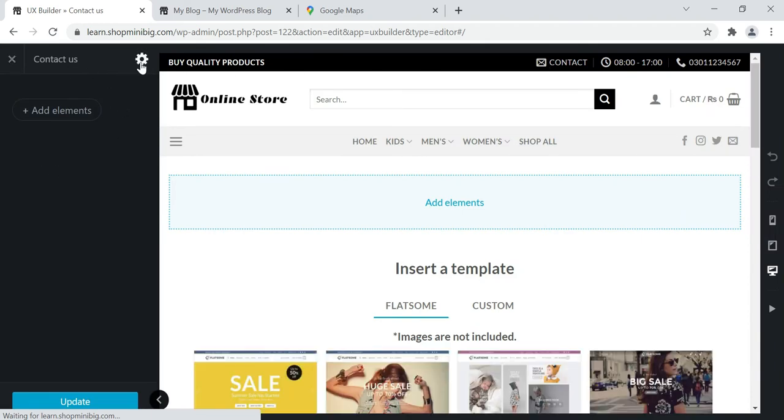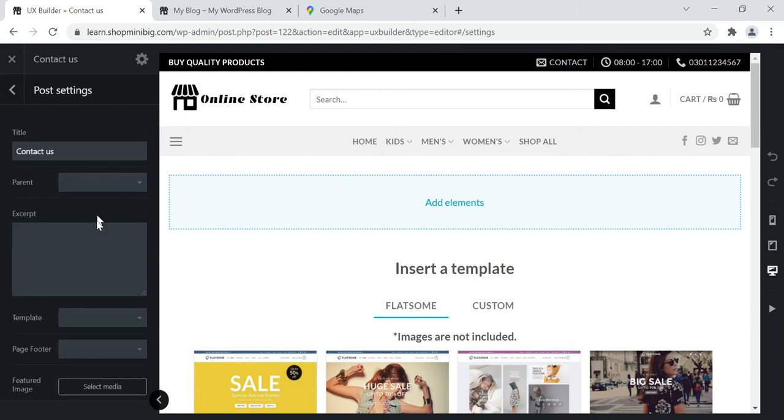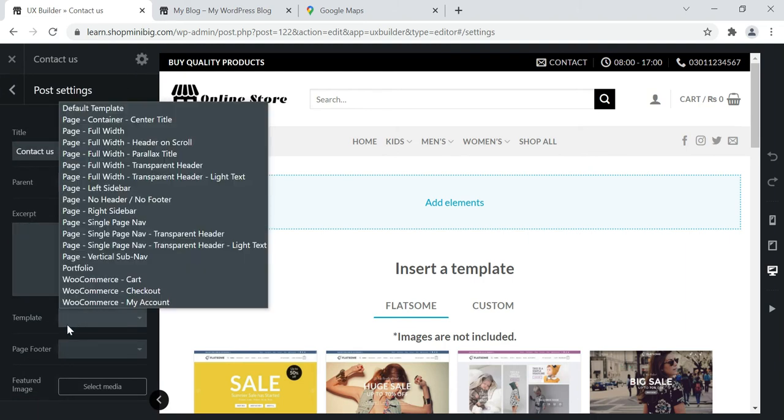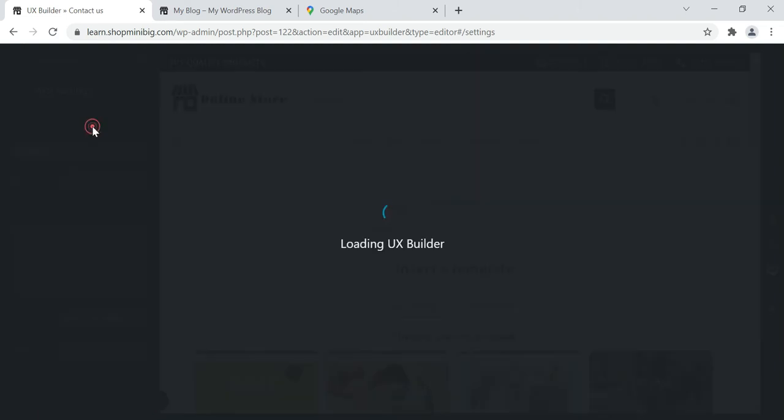First go to this setting icon, click this, then click on template, then click page full width. Now our contact us page will be full width according to our screen size.